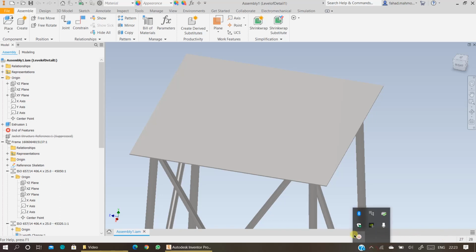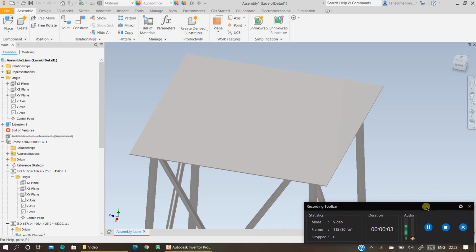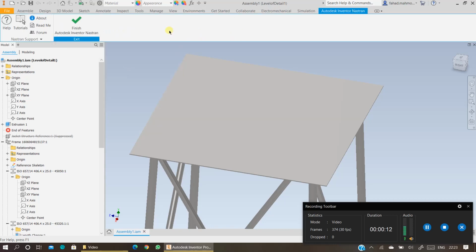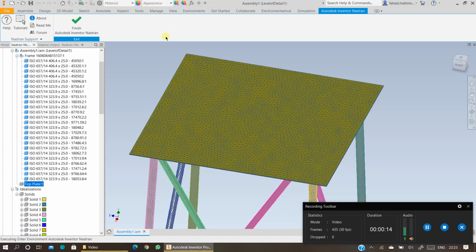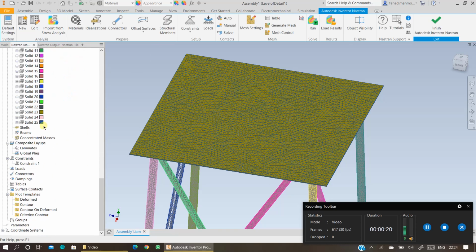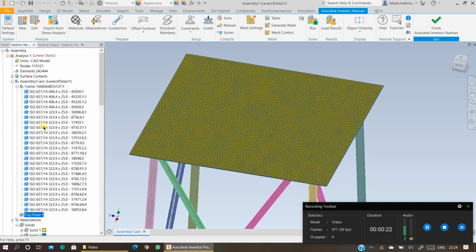Once you have split the faces and you want to run the analysis, you can either run the analysis on Autodesk Inventor or in Nastran. For the time being, I'm running an analysis on Autodesk Nastran because it ran an analysis quicker for me earlier on. And I can even edit the study I already have, or I can create a new study.